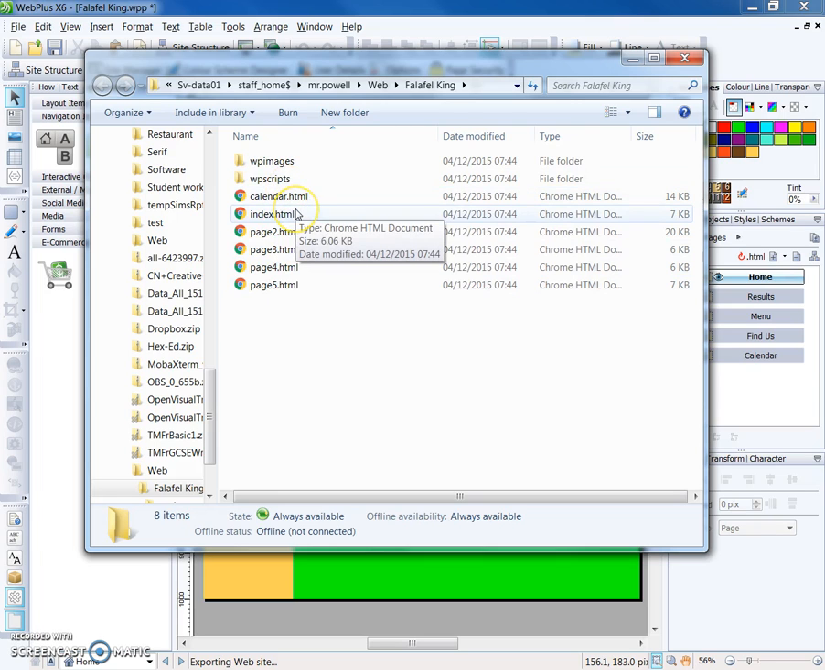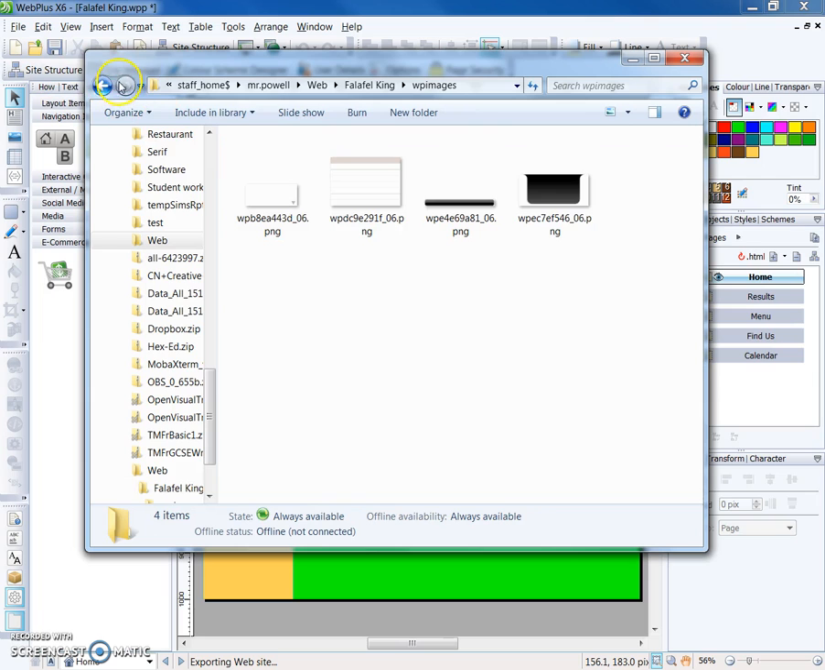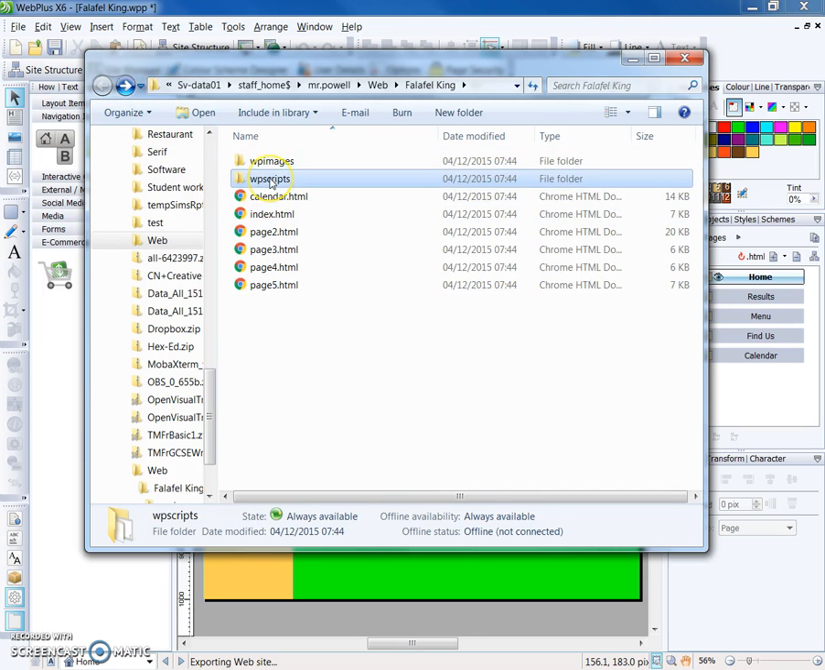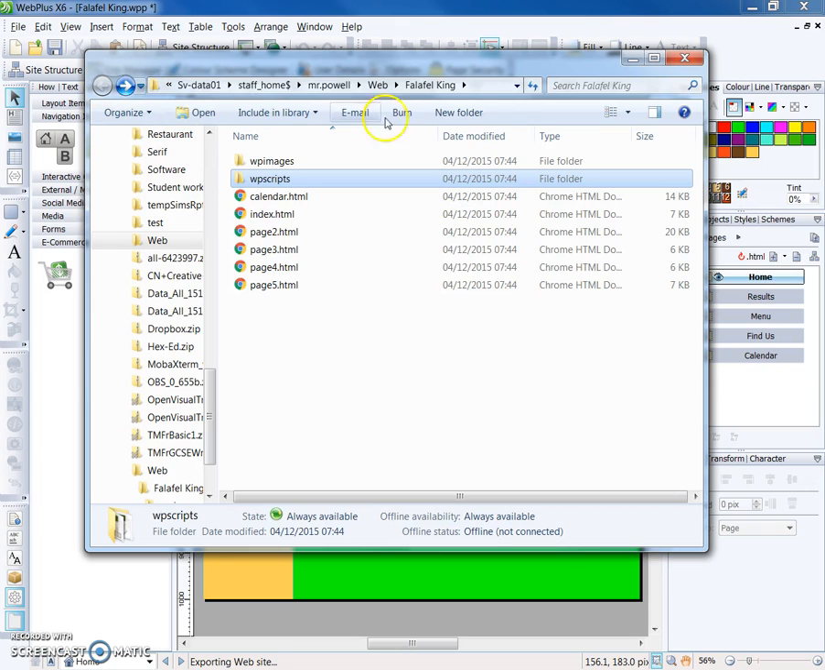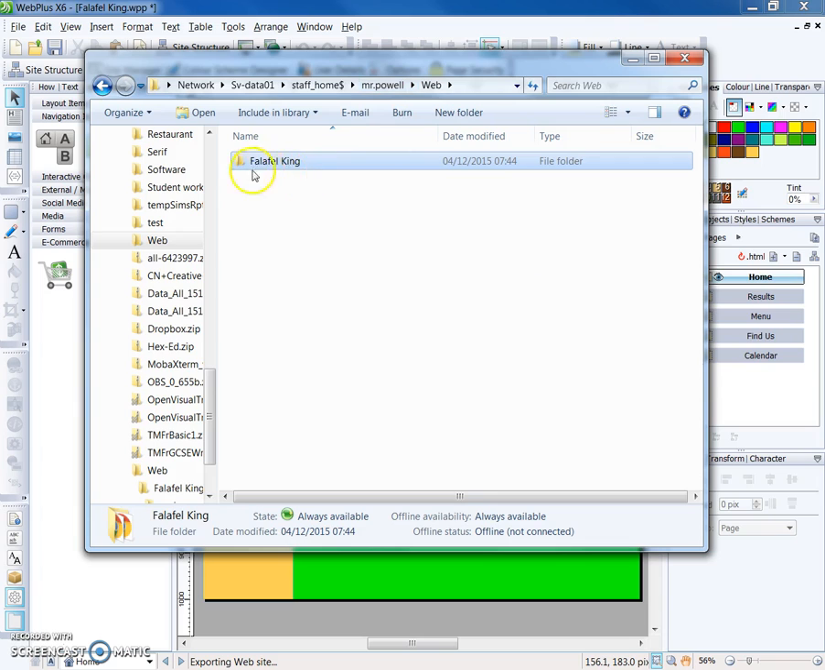Notice that the template has completely disappeared. It doesn't use the template at this level once you've exported it. And then I've got images that I use in my site, and also some of the JavaScript. In order to be able to hand this in, what I need to do is I need to put this all into one file called a zip file.